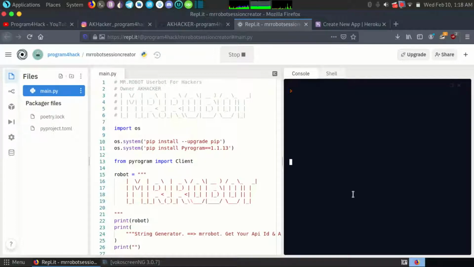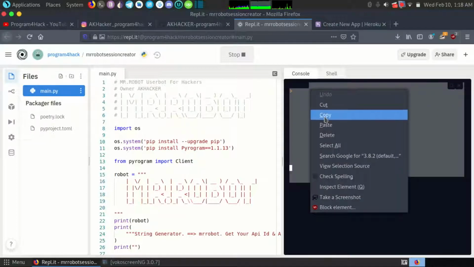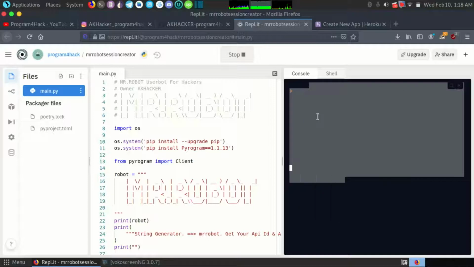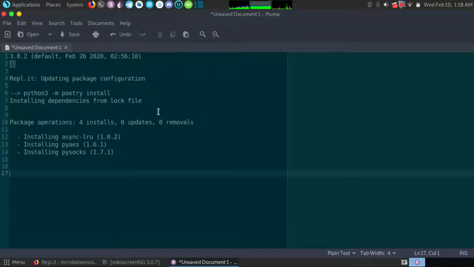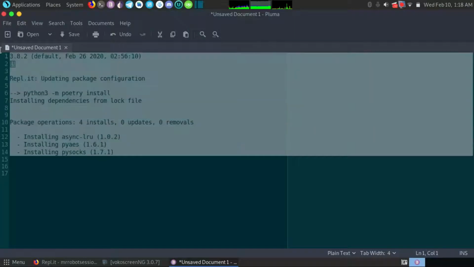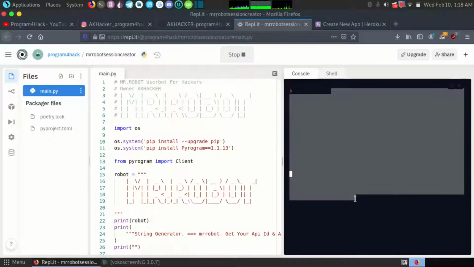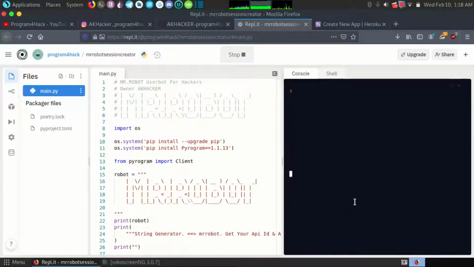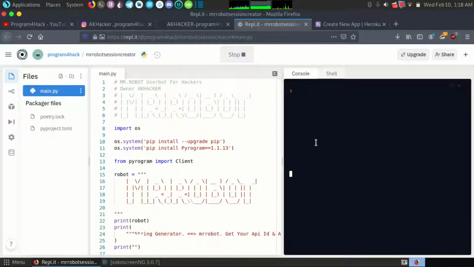So if I wait for some time, and copy this and open a notepad and paste it here, you can see it is displaying output, but we are not able to see the output here. So why is this happening? This is happening because of the Firefox browser. If you are using this on the Firefox browser, it will happen with you also. So how can you fix it?